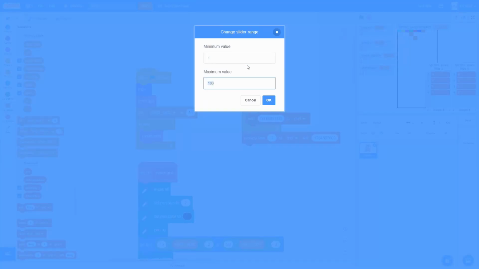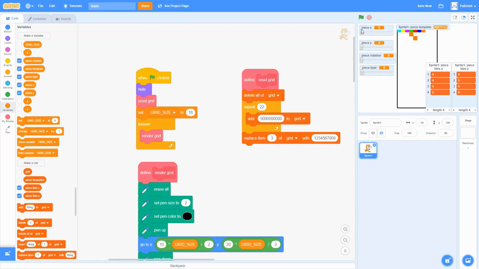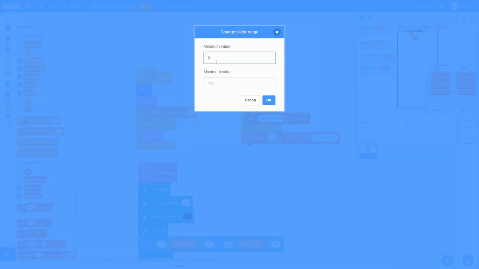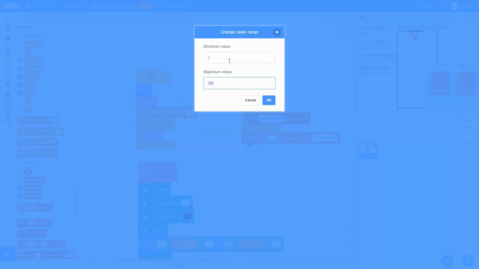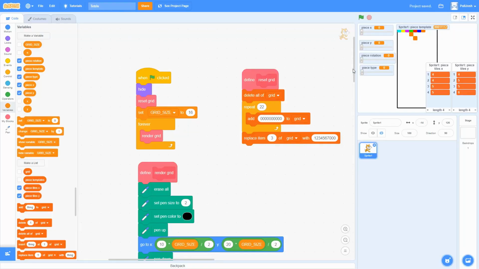I'm going to make the x go from 1 to, let's see, I guess 7 is probably the maximum that makes sense. And the top y is going to be 1, and the bottom y is going to be probably about 20 or so. Our piece rotation, I'll let it go from 0 to 3. And our piece type, I'll let it go from 1 to 7. All right, there we go. So we have our sliders, and we should now be able to draw.